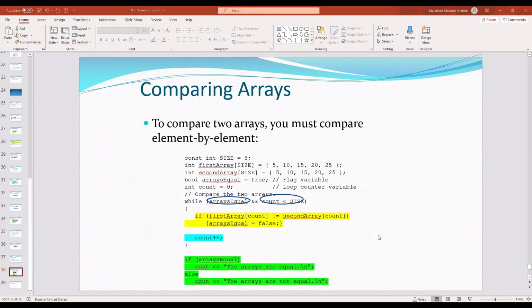So now we have 2 conditions to stop our while loop here. We have arrays equal and we have count. If I have exceeded the size, I will end my loop. If the count becomes greater than or equal to the size, I will exit my while loop.